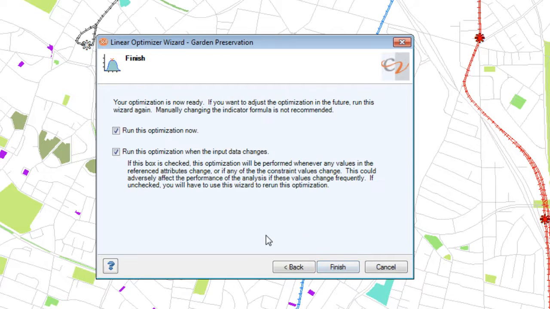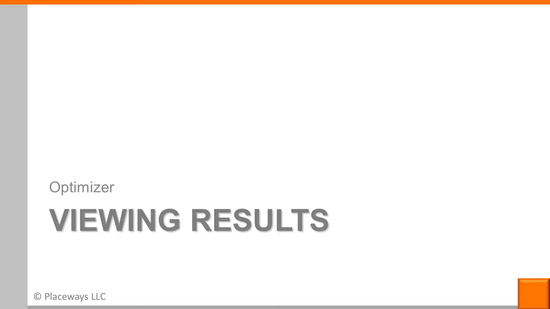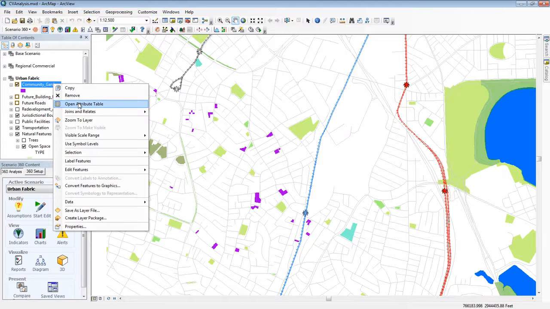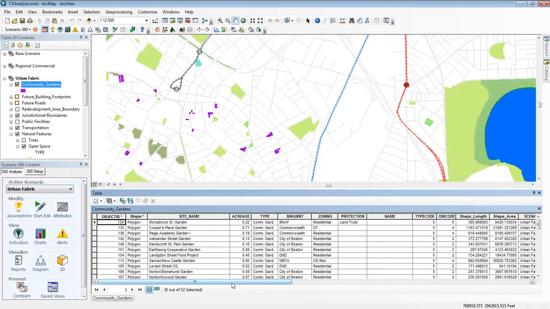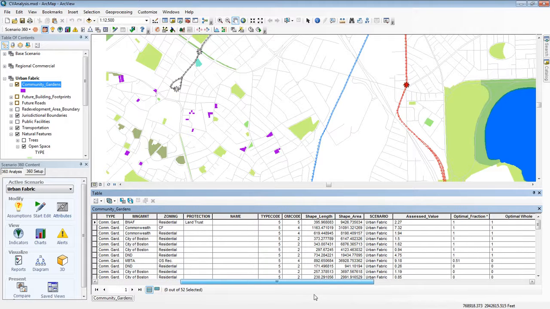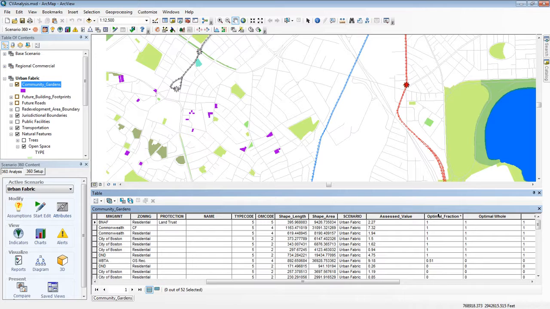Finally, on the last page of the wizard, I select my run options, and then I'm ready to look at my results. When the wizard first completes, I can't see anything on the map. However, if I look in the attribute table, I can see results in the particular attribute I asked results to be populated into, in this case, optimal fraction. If I want to see those on the map, I may want to change my symbology appropriately.